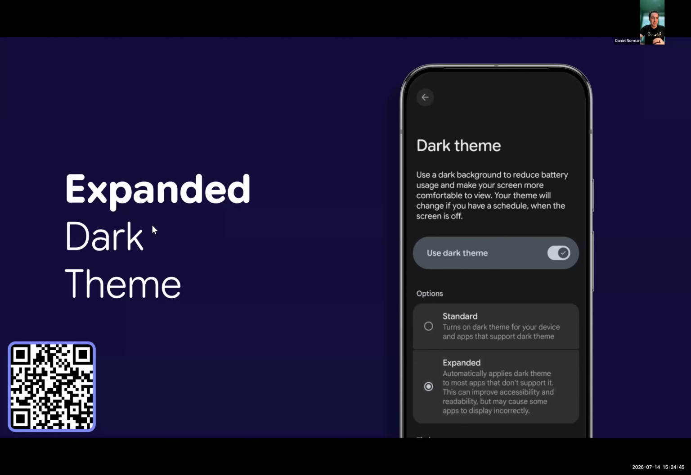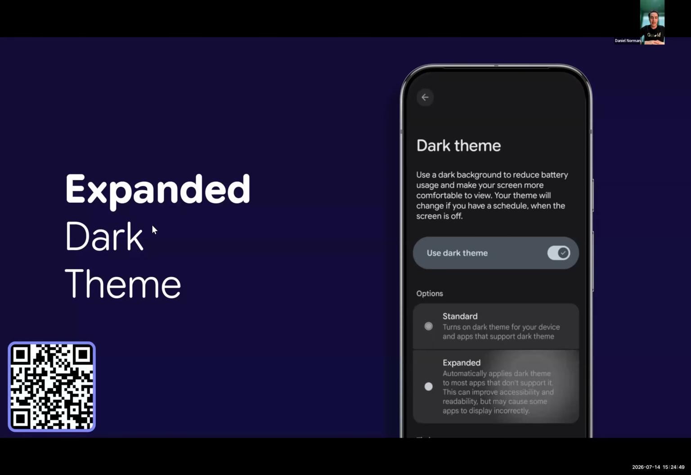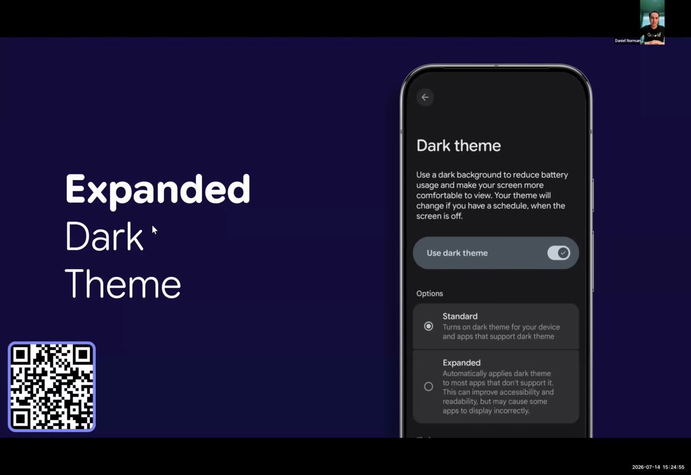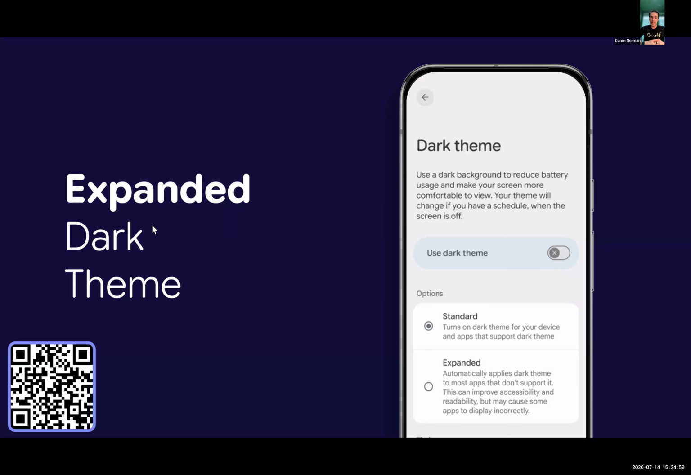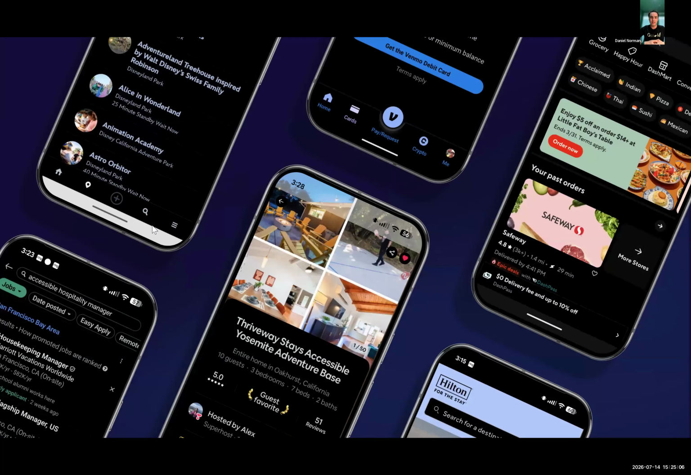And the really nice thing about this is that it will preserve the images that are in the app. So any of the real world pictures, for example, you have a picture of an Airbnb or a picture of a menu item, they should stay looking normal. It's just the text and the backgrounds that get inverted. So if you go to the next slide, we have some screenshots to show what that looks like.